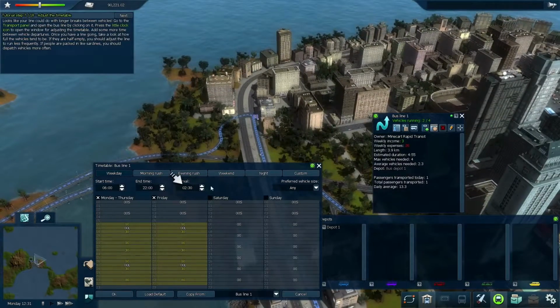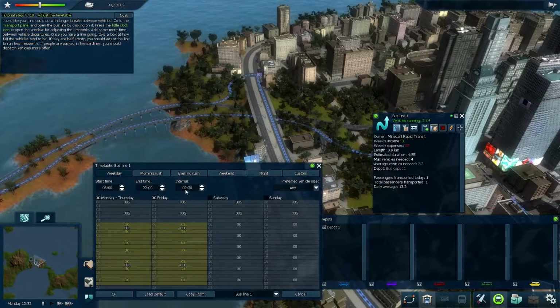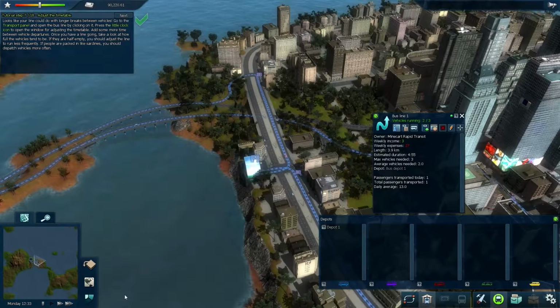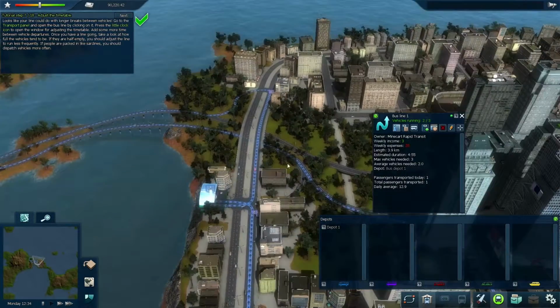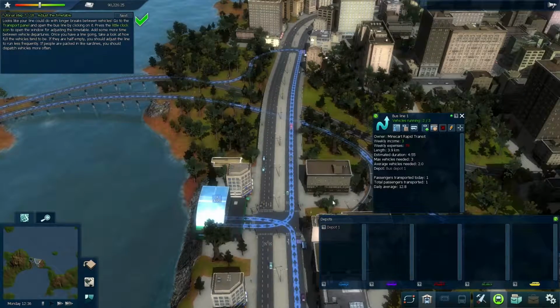So I'm going to do what the tutorial says. I'm going to increase the interval to every 2 hours and 30 minutes and push OK. Okay, so yeah, that's how schedule is working.